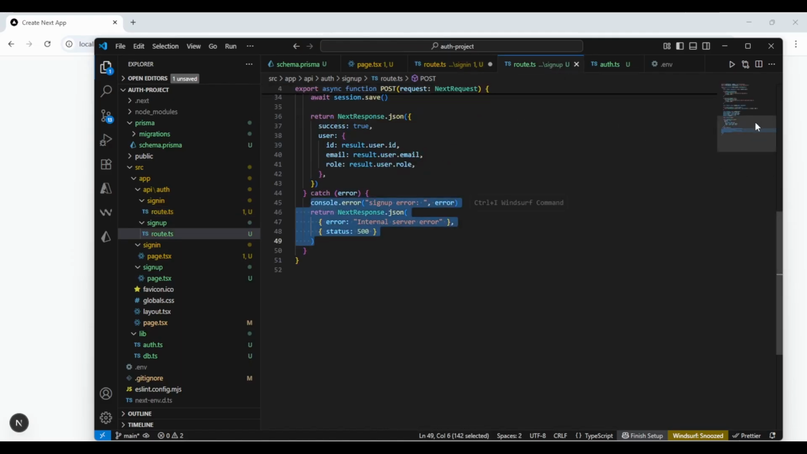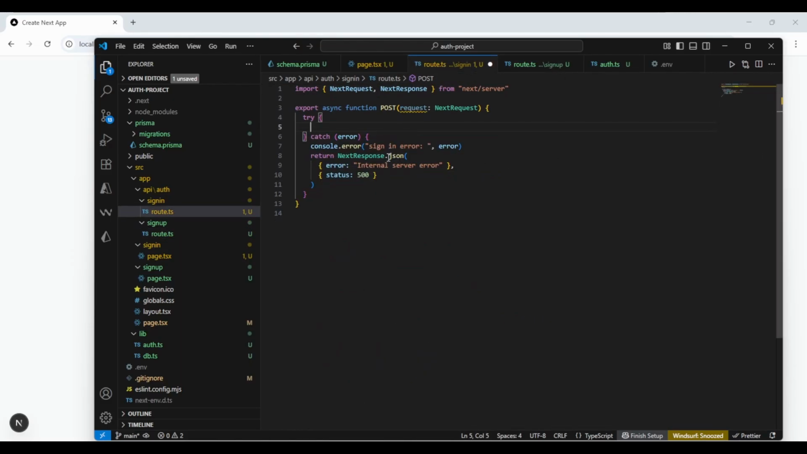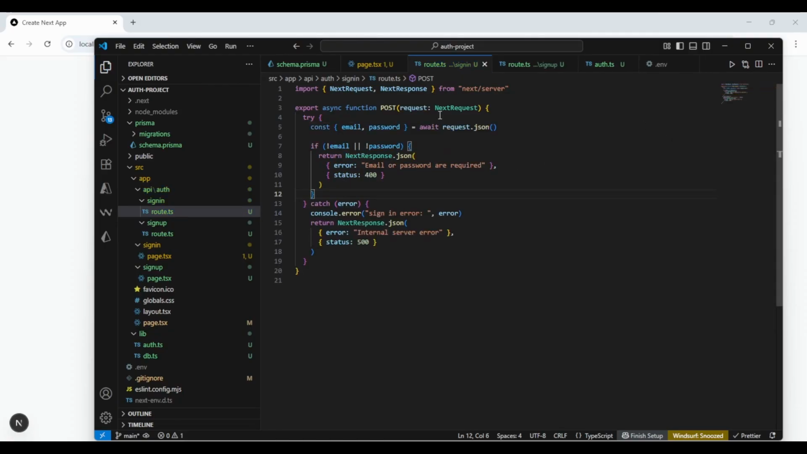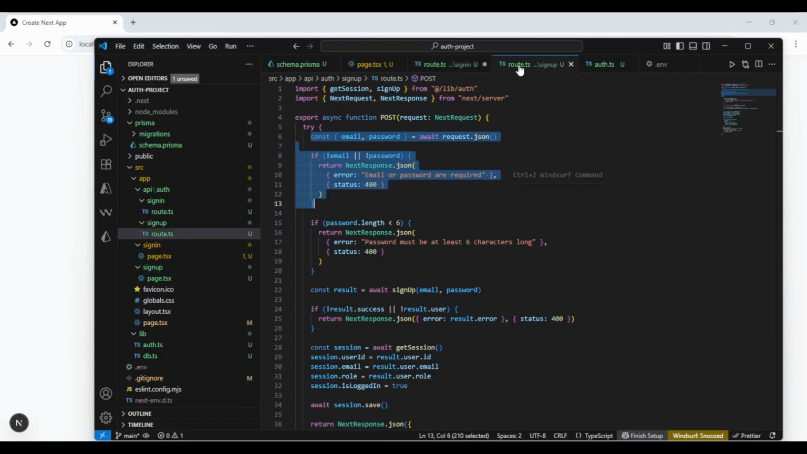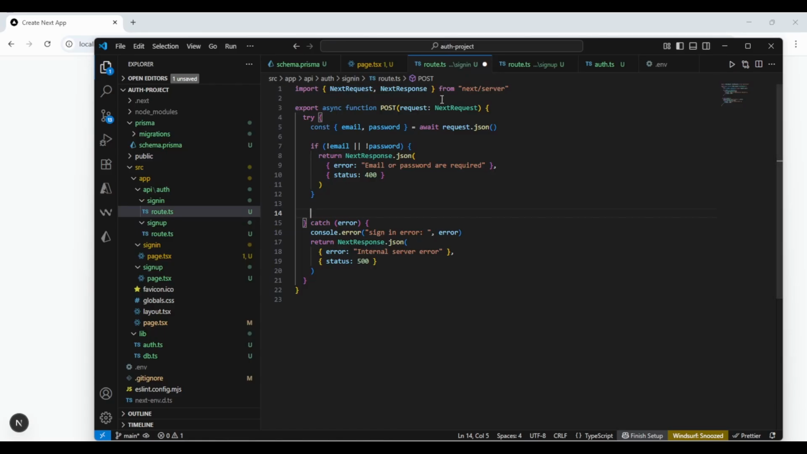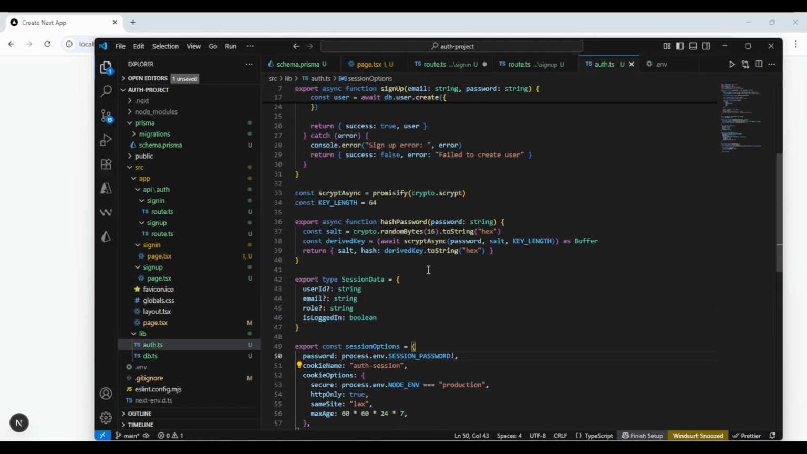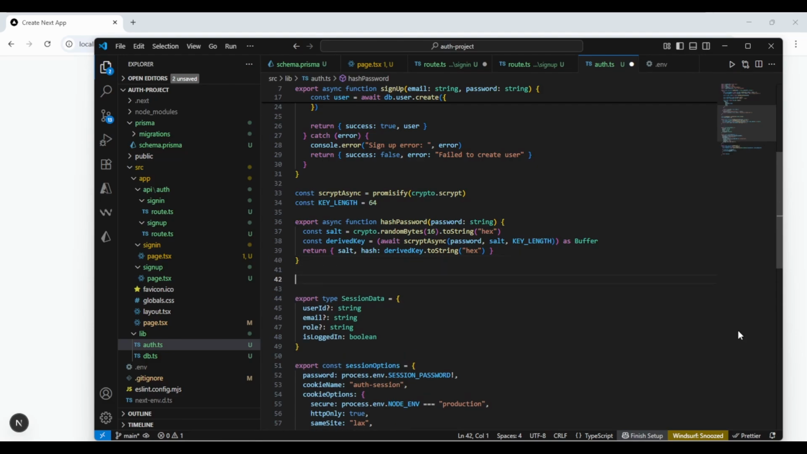And we'll also be getting the email and password from the front end. So this is the same. The only difference now is instead of calling the sign up function, we're going to have to create a different function, which is the sign in function. So to do that, we'll head back into our auth.ts folder, and we'll create the sign in logic.